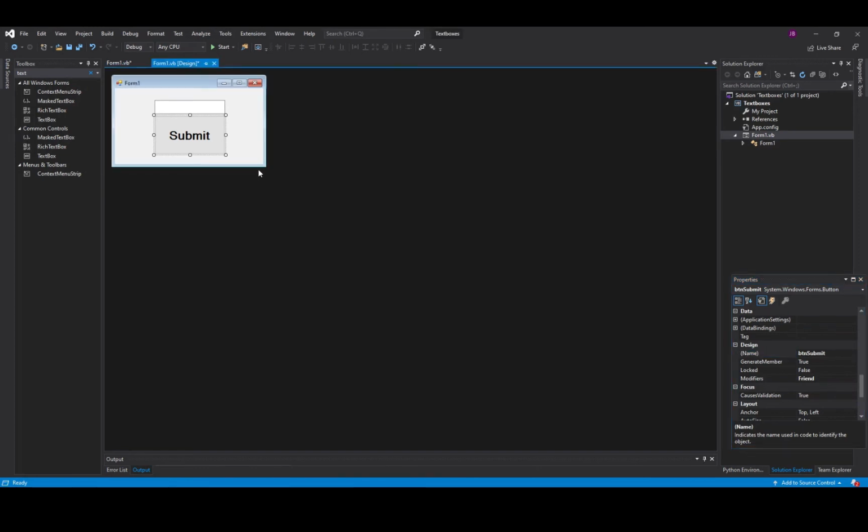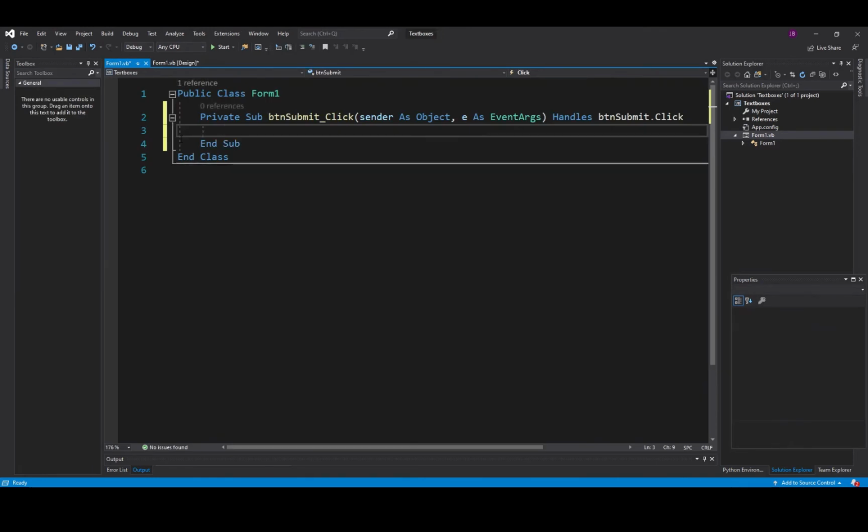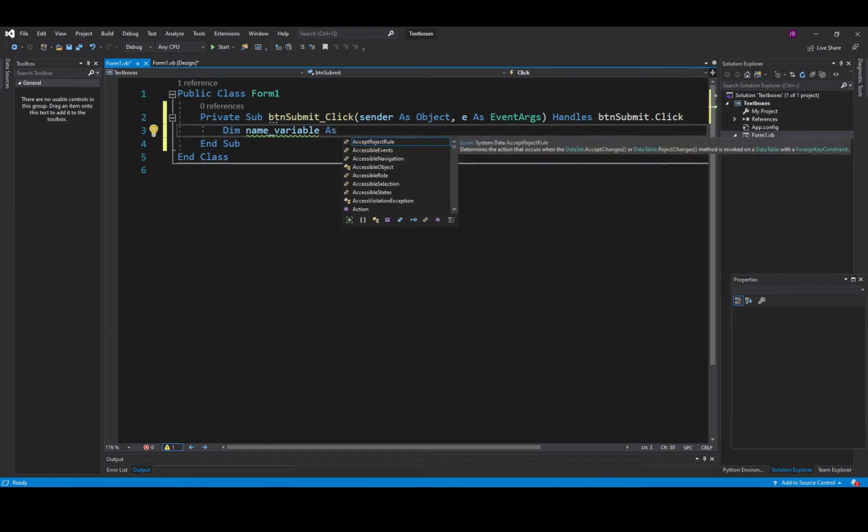So I told you before, I'm going to do some text box and variable manipulation. This is going to be quite straightforward. If I double click my Submit button, it creates the event handler for the Submit button. And I'm going to create a variable. So remember how they start with Dim. Dim is short for dimension, and I'm going to say nameVariable. And this is going to be of what type of data I'm going to use.